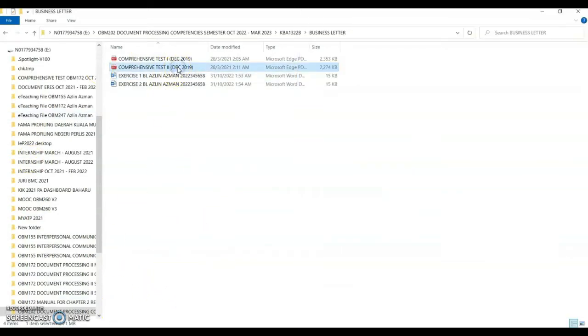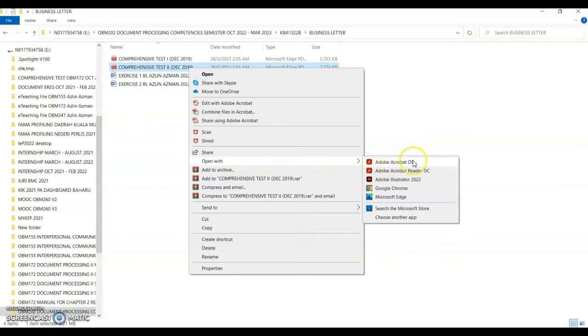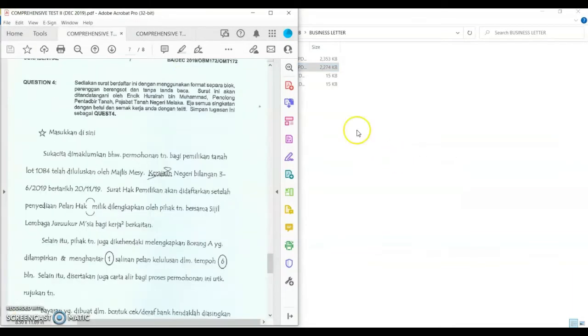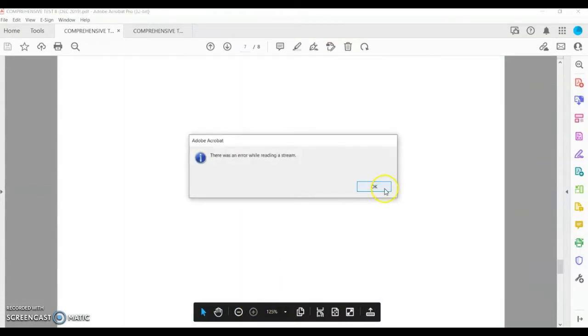So exercise number 1 is actually taken from the comprehensive test 2, December 2019. So I'm going to use Open with Adobe Acrobat DC, but some students prefer to use Microsoft Edge. Okay, it's up to you. If you don't have an Acrobat account, you may use Microsoft Edge because it's more user friendly. But for me, I'm using the PDF Acrobat. So here, these are the questions that we have gone through previously.